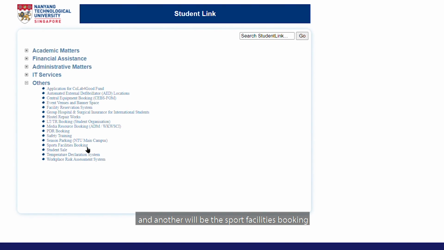And another one will be the sport facility booking. This is where you book slots for the sport facility that you want. For example, like gym, table tennis tables, badminton court, swimming pools, okay? A lot of sport facilities you can book through here.